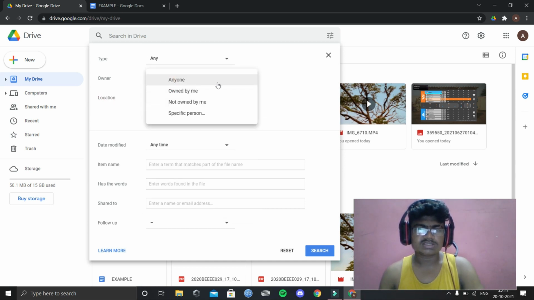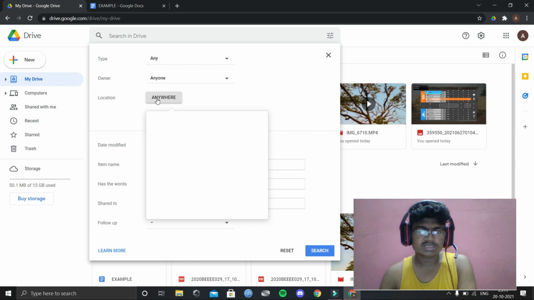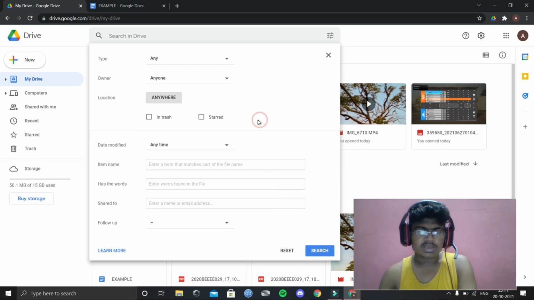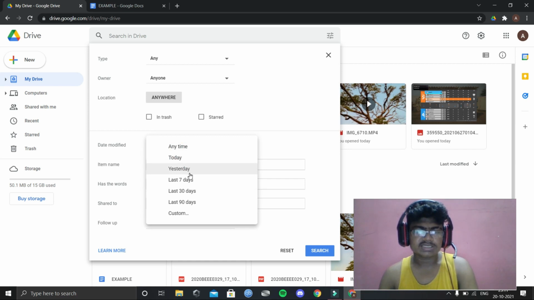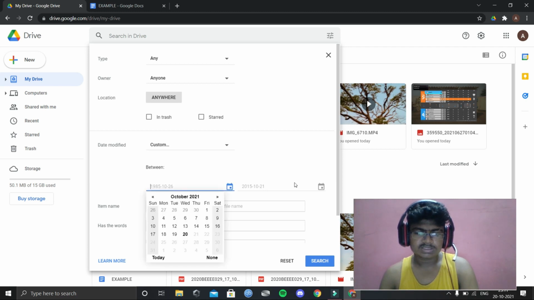In owner, you get four options: anyone, owned by me, not owned by me, specific person. In location, anywhere, you can click upon here and click upon drive, my drive, shared with me. And you can select whether the file is in the trash or in the starred. In date modified: anytime, today, yesterday, last 7 days, last 30 days, last 90 days, custom. If you click upon custom, you can search on the calendar too.